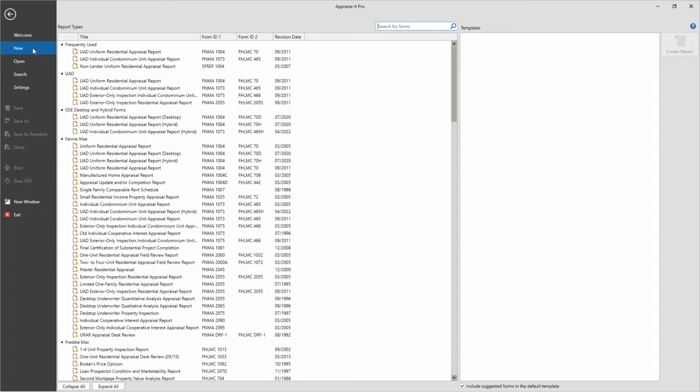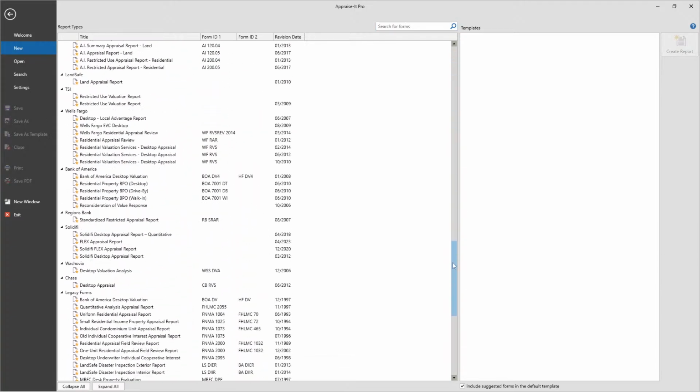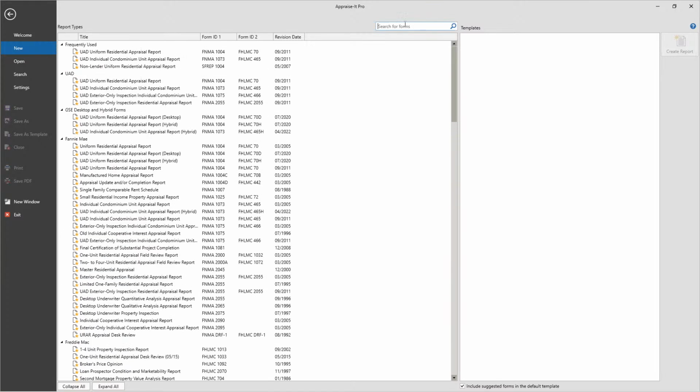Next is new. If you are coming over from Appraise-It Classic, this is basically the file new menu. It's the same thing. And when you come into new, this is where you can start a blank new report, whether that be a default skeleton, what we call a template. So if it's a default template, or if you have made some templates for use later, they will also show up here. So just like in the old file index, this is showing you all the different report types that you can open up. And if you need to search for something, you can.